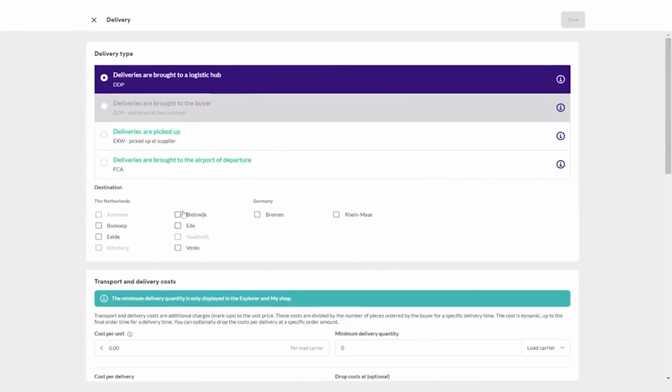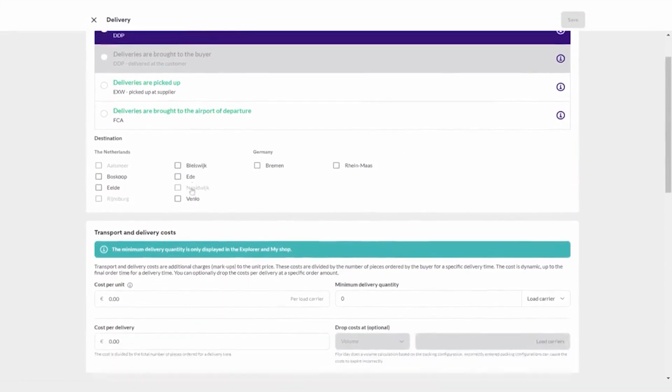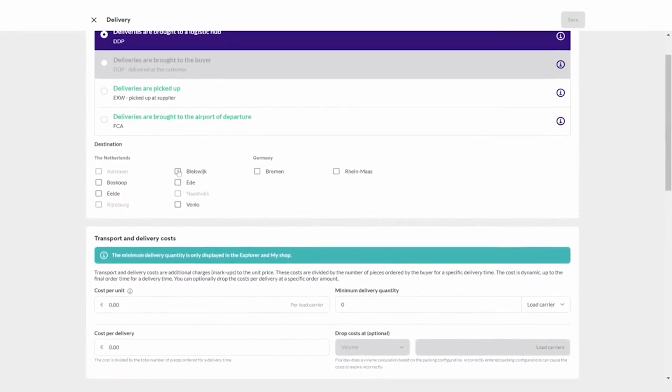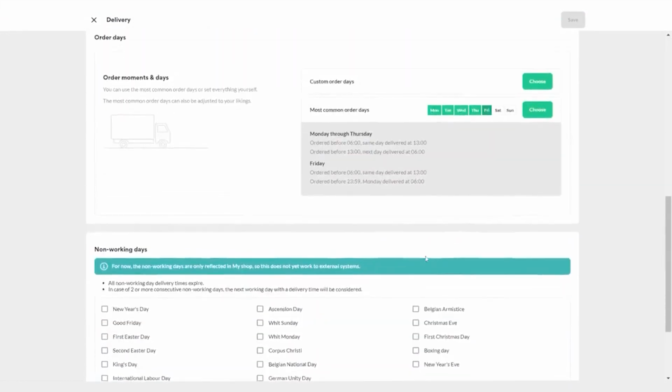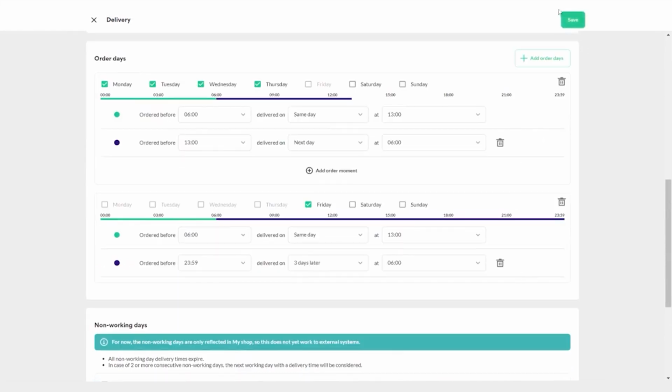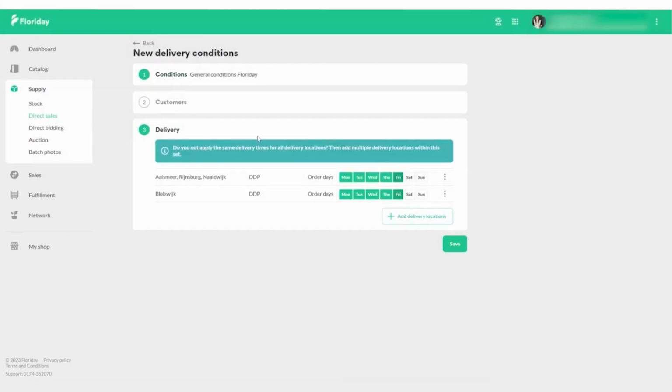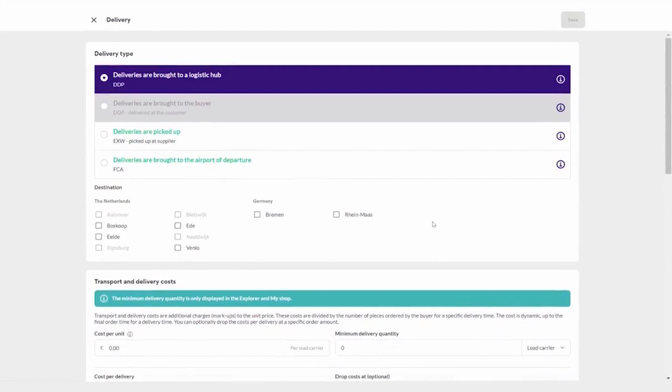For delivery locations with different conditions, add additional locations: click Add Delivery Location and repeat the steps we just showed you. If you want to give your customers the option to pick up the orders, you must also enter that as a delivery location. To do this, click on Add Delivery Location. Now select deliveries are picked up.